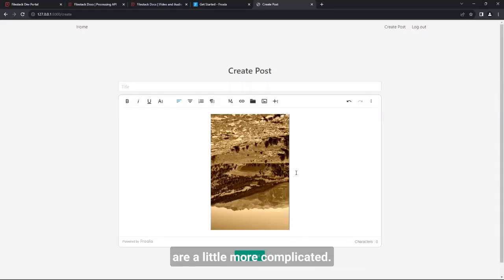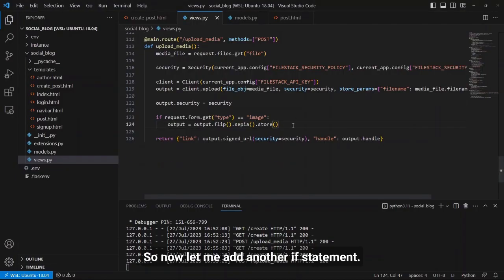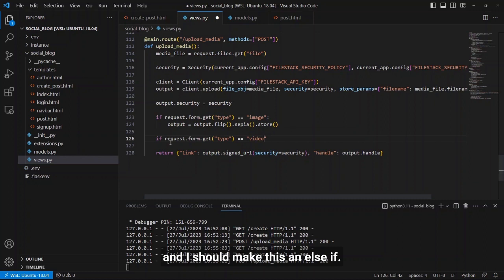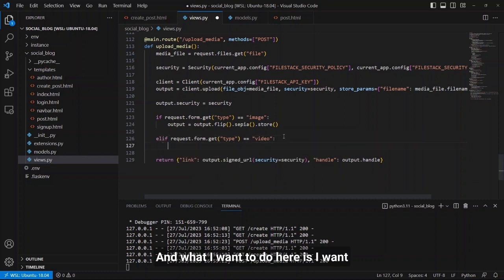Videos, on the other hand, are a little more complicated, but we can work through it and I'll demonstrate everything you need to know in this video. So now let me add another if statement. If request.form.get type is equal to video, and I should make this an else if. And what I want to do here is convert something about the video once it's been uploaded. The conversion that I want to do is make the video a certain length.